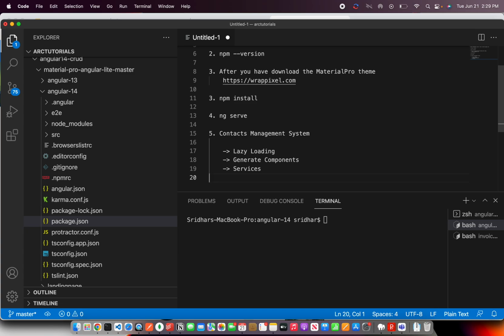So let's go ahead and do that piece now. I am in the project folder, and here what I'm going to do is first generate a routing module, and then we'll convert it into lazy loading. So the command that I'll run is ng generate module, and I'll call the module contacts, right? And I'm saying I want it with routing.